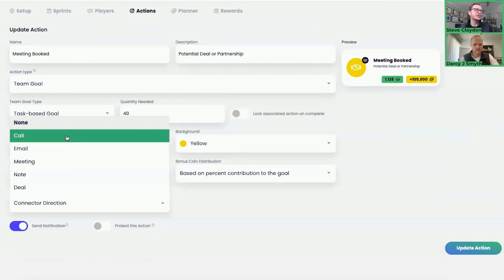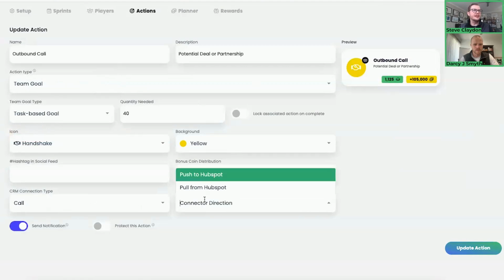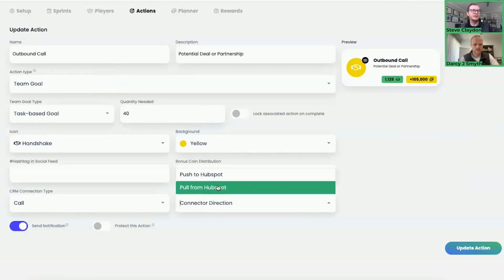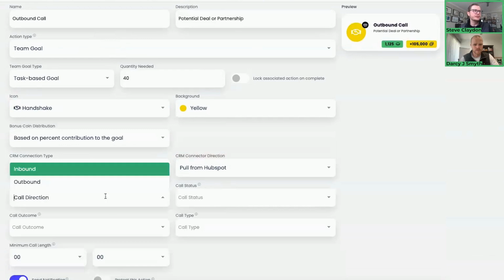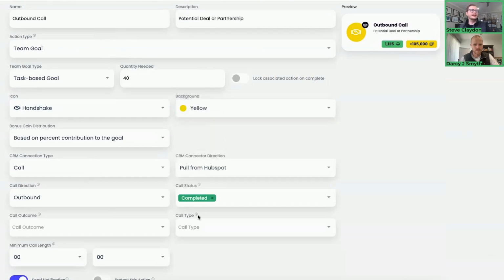But here's where we have all of our integrations. So let's start with a call. Let's say we do an action and it's called outbound call. We can then pull in from HubSpot or push to HubSpot. Obviously, we want to pull it in. We can choose the direction, inbound or outbound, like we talked about. The status, so we only want to reward on completed.